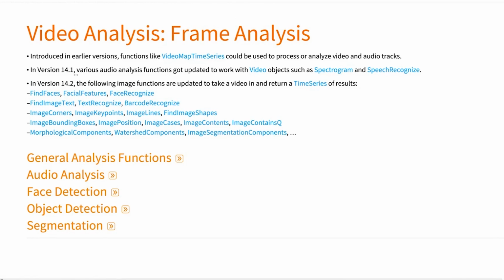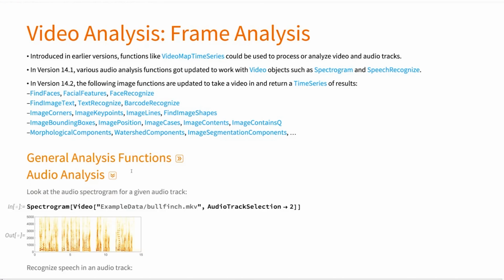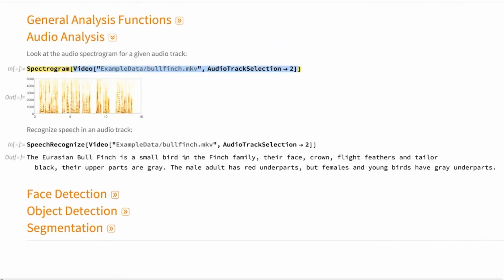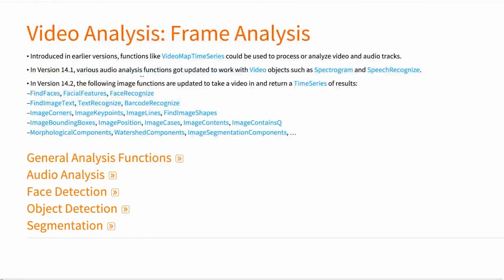Version 14.1 updated a whole family of audio functions, such as spectrogram, speech recognize, and then some audio processing functions, such as audio amplify, and so forth. As a result, if you just pass a video object to some of these audio functions, you get the result back as you would get it from an audio track or an audio object.